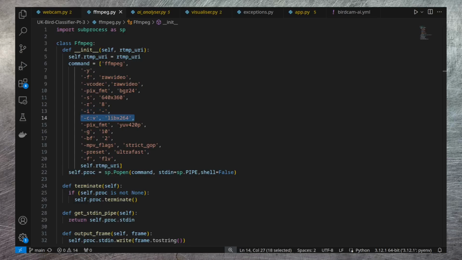I then tell it to use the libx264 codec to encode the video. I have to provide what's called a pixel format for the video. I won't go into terrible detail about that here. It's really a very complex video thing. Needless to say, if you're doing this yourself, just copy that value.